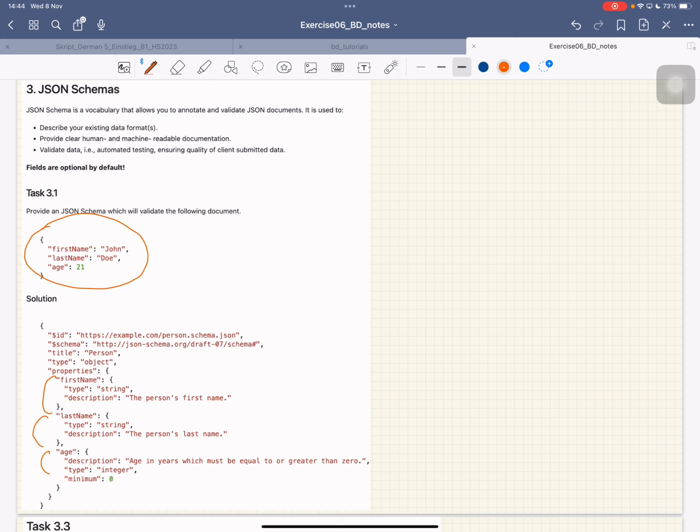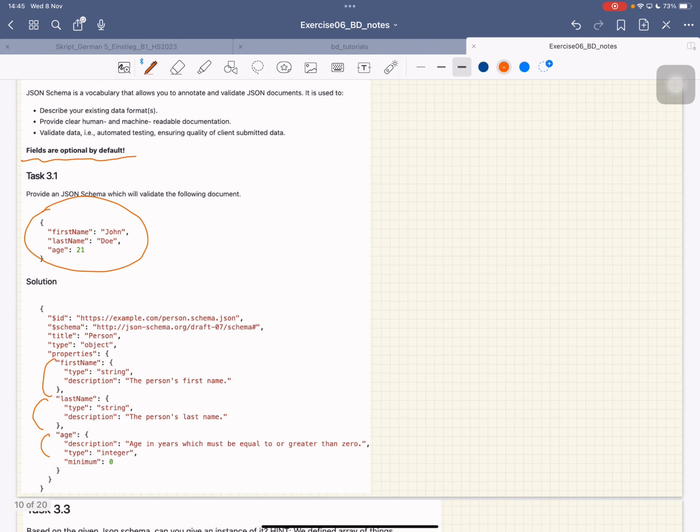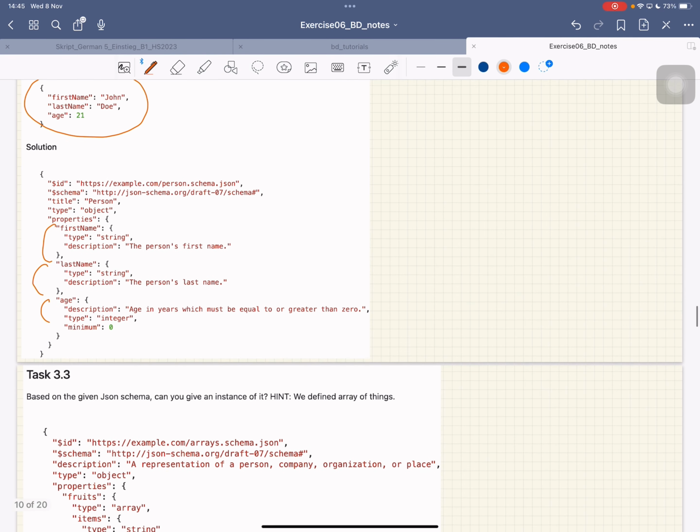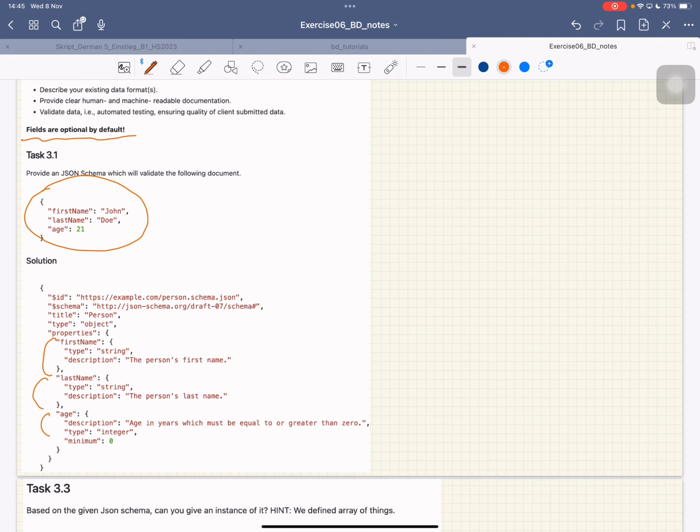And keep in mind that fields are optional in JSON. So actually you don't need to have these 2 to validate this document, but it is recommended that you always have one definition for every single attribute. And if you want to enforce the presence of attributes, you need to have the so-called required field, which we'll look at later. So by default, it's optional, and you need to specify the required field.